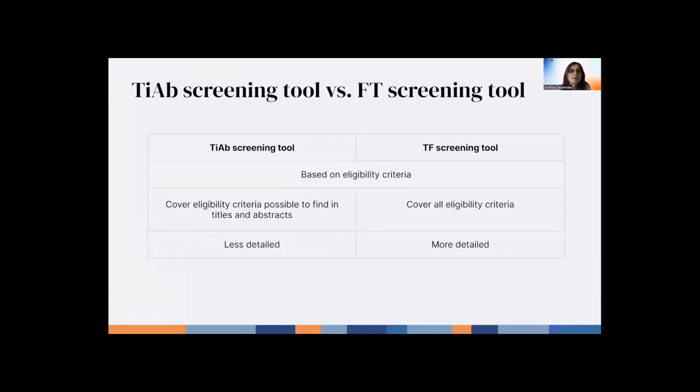As I said previously, a screening guide is created on the basis of eligibility criteria, but not all criteria are taken into consideration during title and abstract screening. Screening questions should be adapted to both types of screening, title and abstract and full text screening. As you can see here, in the title and abstract screening tool, we have to cover only those eligibility criteria possible to find in a title and abstract, whereas in a full text screening tool, we have to cover all eligibility criteria, and as a result it is far more detailed.